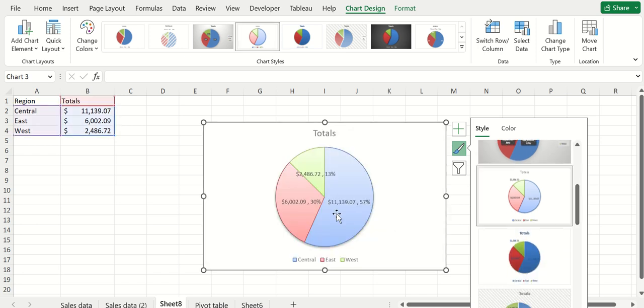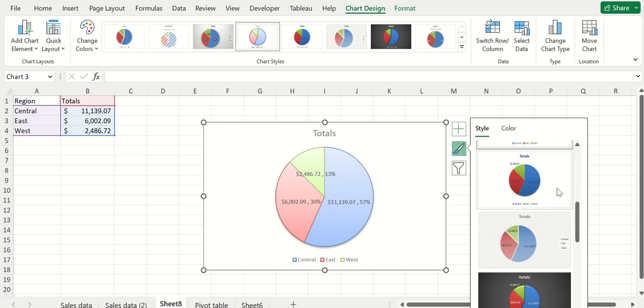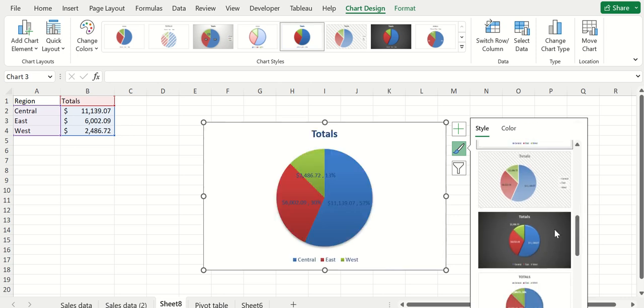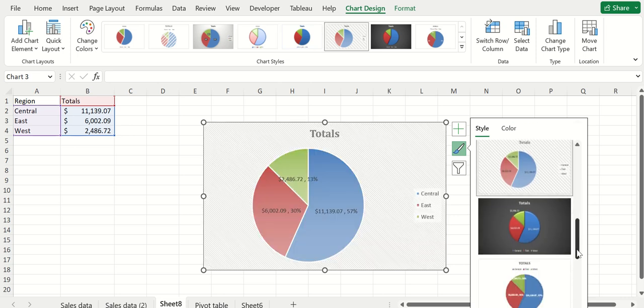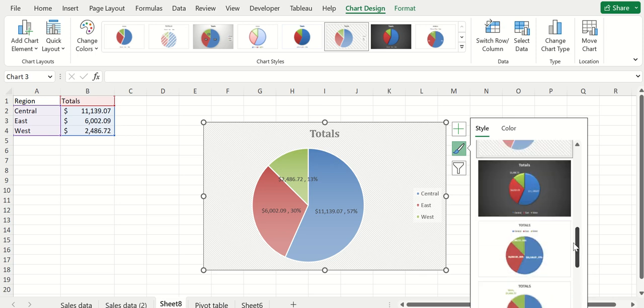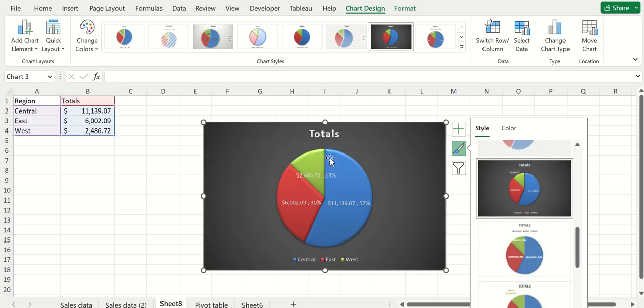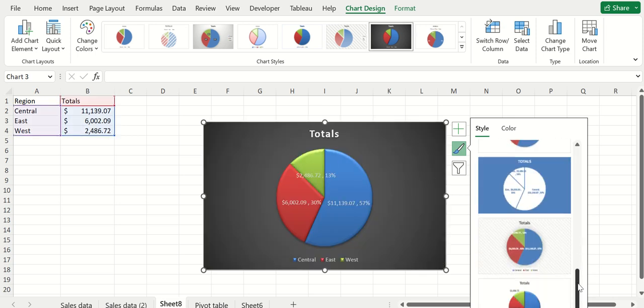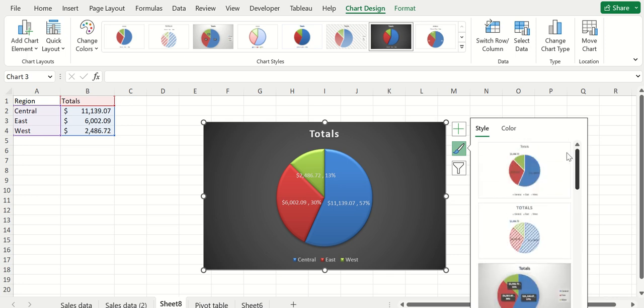A lot of these also offer percentages. For example, we can see that Central is $11,000 in total sales, but we can also see that it's 57% of the entire whole as well. And that's pretty good to know, actually. So you've got a few options here if you want to select from a pre-made template. And a lot of them are pretty cool too. Like this one has kind of a 3D feel to it. But yeah, there's a handful of those as well to pick from.